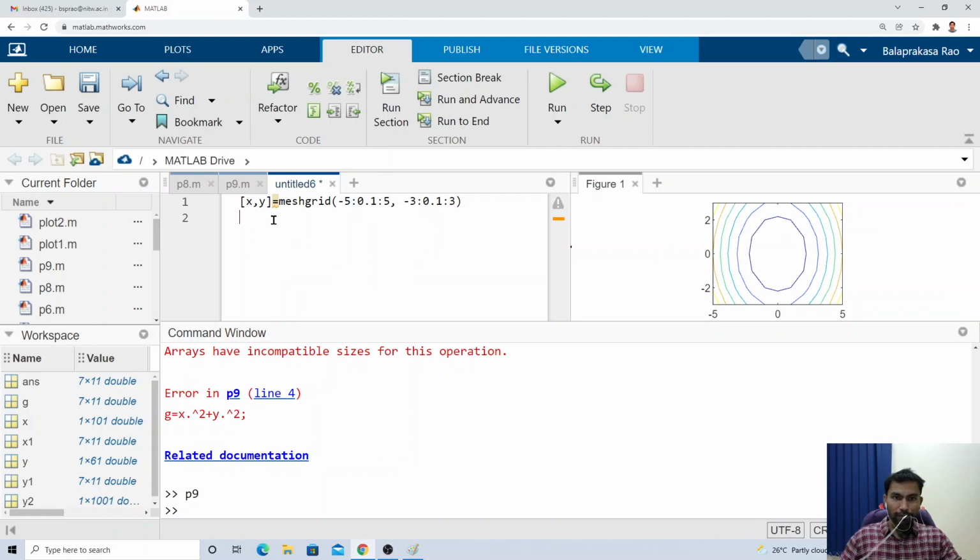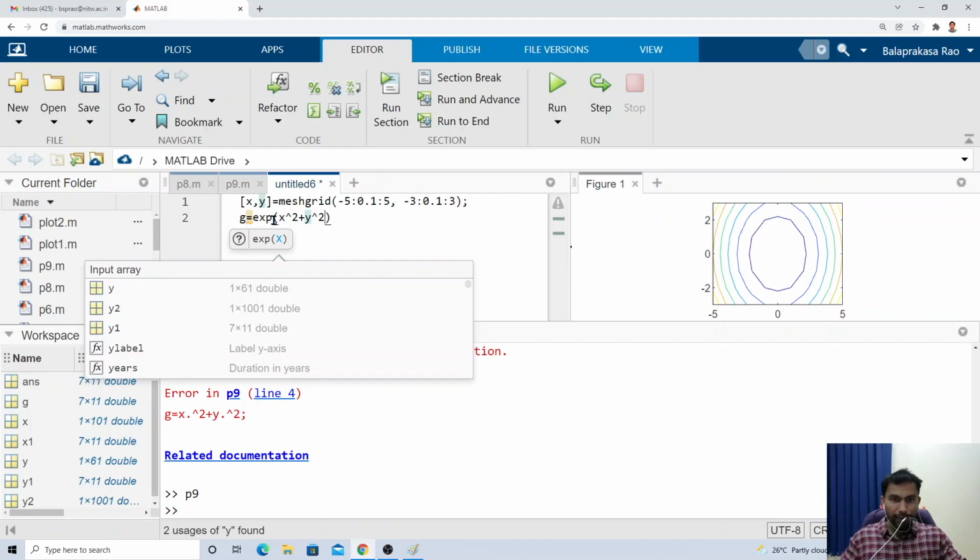So I applied the meshgrid function. Now you apply a function. Let us say instead of x square plus y square, you apply e power minus x square plus y square. But it should be applied on every element, so I use the dot.